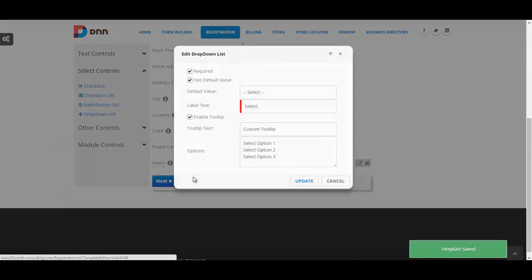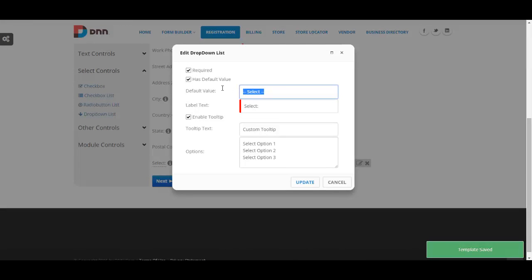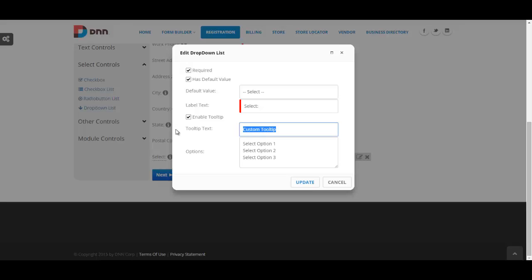So the drop-down list allows you to put different values in. So our default value is going to be select. That way your customer knows that they are going to have to select one. It is required, and I have opted to have my default value. So my label text for right now is just going to be select, and then the tooltip text is going to be select one option from the drop down.